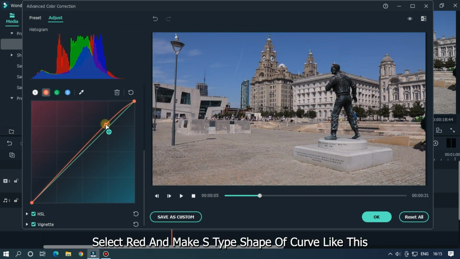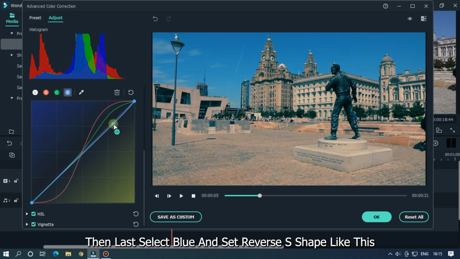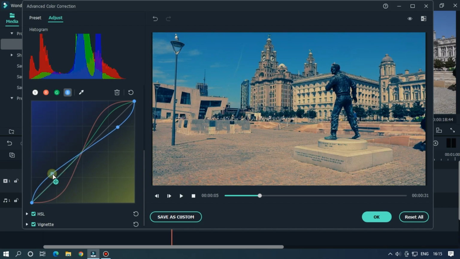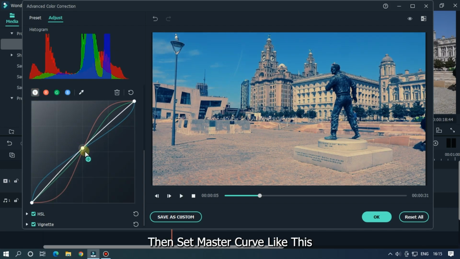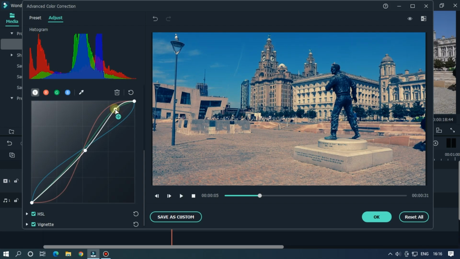Select red and make S-type shape of curves like this. Select green and set half S shape. Then last select blue and set reverse S shape like this. Then set master curve like this. Let's see before and after comparison.